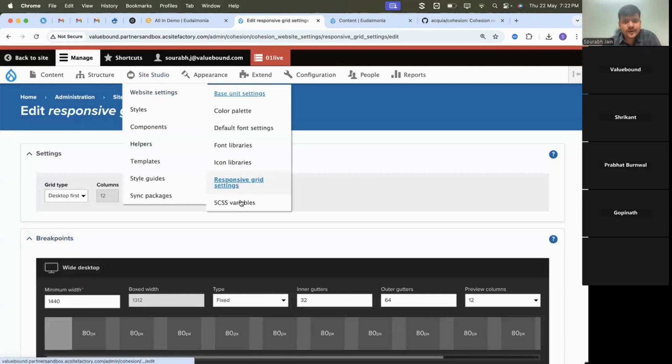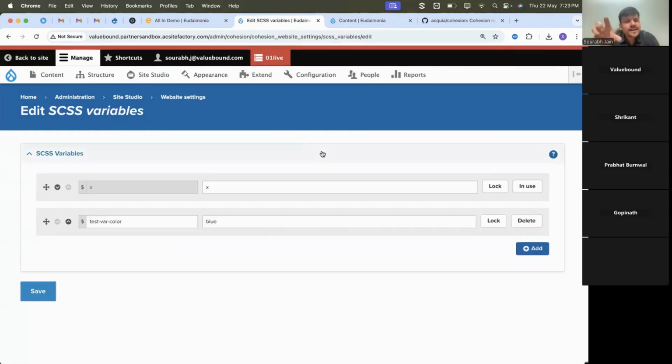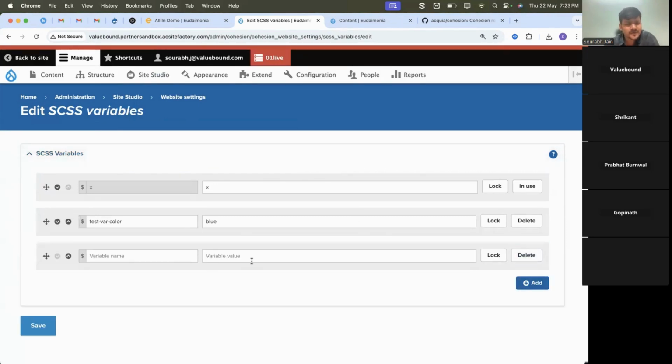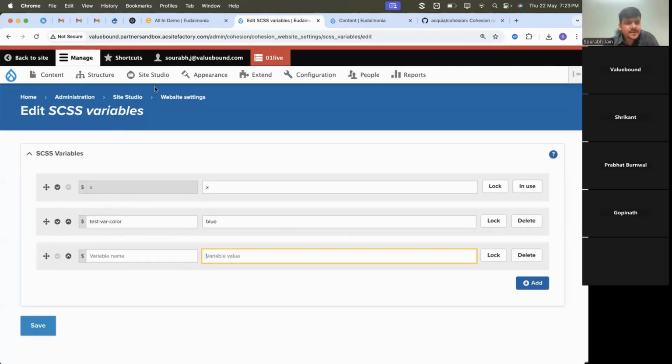Now moving forward, the last is SCSS variable, which is the variables if we want to use anywhere on our website. In this, we just need to put the variable name and variable value. So it is simple, and lock and delete will be the same as in the font settings as well. So that is the SCSS variables.